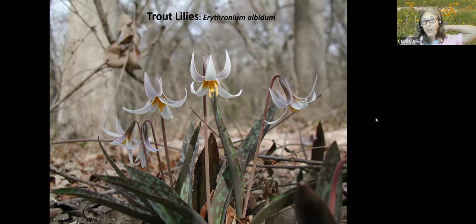These actually have an interesting life history. They're only one little leaf popping up for 6 years, and then in the 7th year, they have 2 leaves and begin to flower.